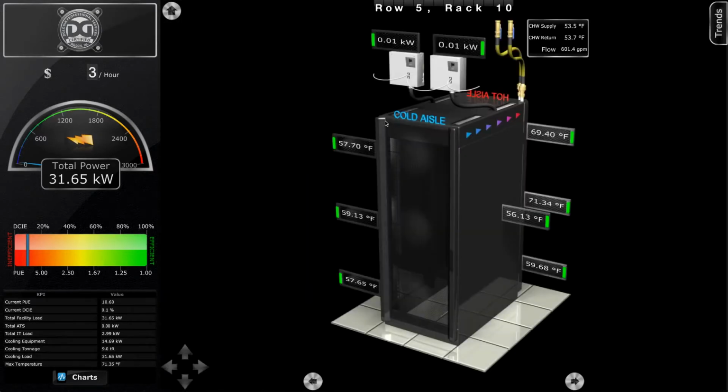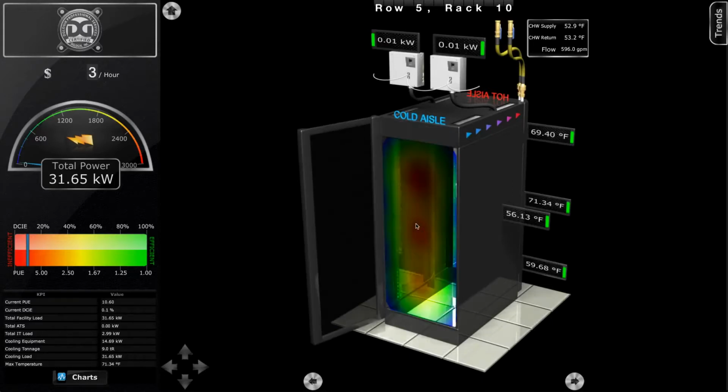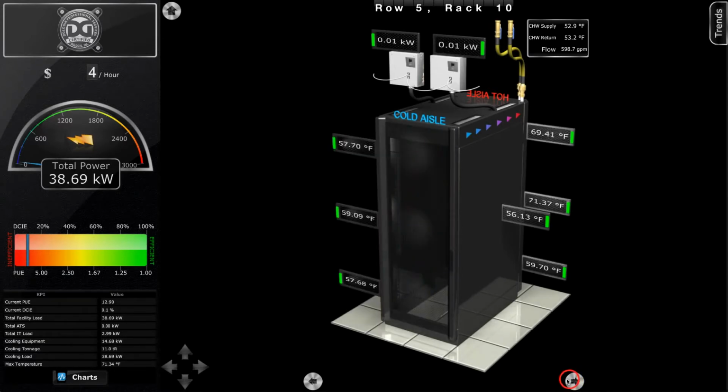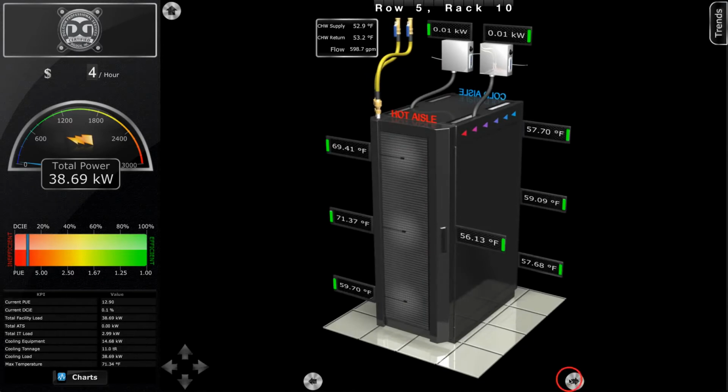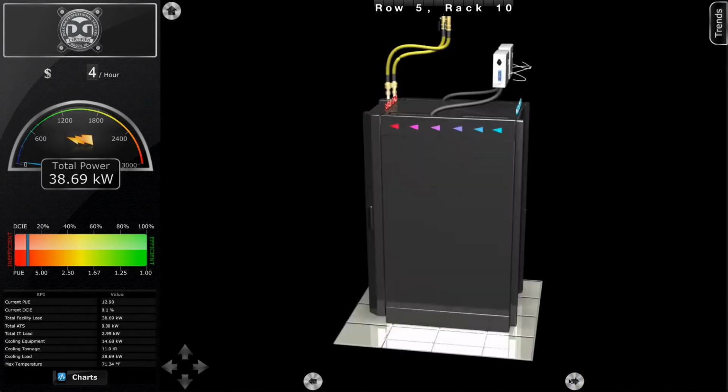Once identified, you can click on any rack to see the rack itself and open the rack to see the heat distribution. Designed for use on mobile tablets, we have created gestures for swipe left or swipe right to spin the rack and see the insides.